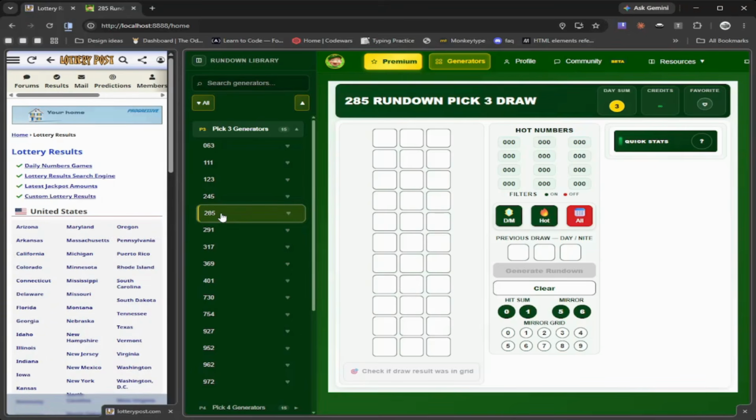Let's get started. All right, so like I said, you open up the lottery post and you find your state, and on the right side you just split the screen and have the generators open. We're going to start with 063. All right.